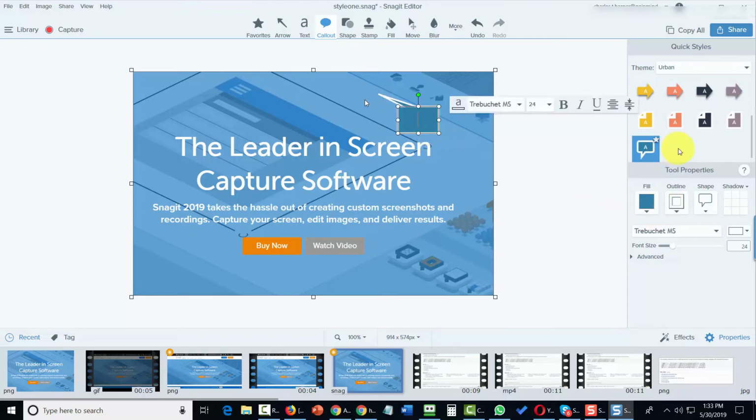When you do that, what you'll notice here with a callout is that you're going to have text available to you, the font sizing that you want.